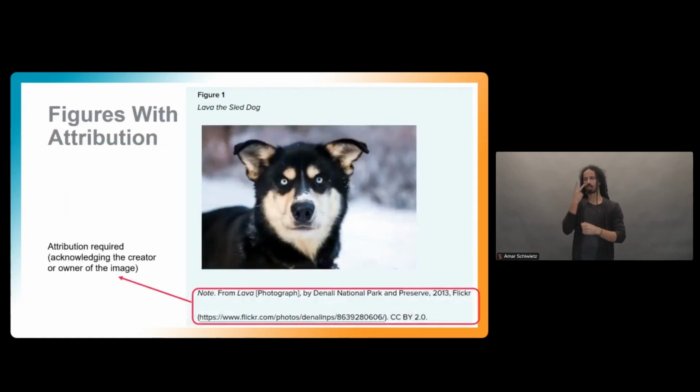So this image did not come from a free license, a site with a free license like Pixabay. It did not come from within Microsoft Word. So this is how you would provide an attribution statement, and then I'll show you the reference right after. In your note, everything's the same. Figure 1, descriptive title, Lava the sled dog, then the image.